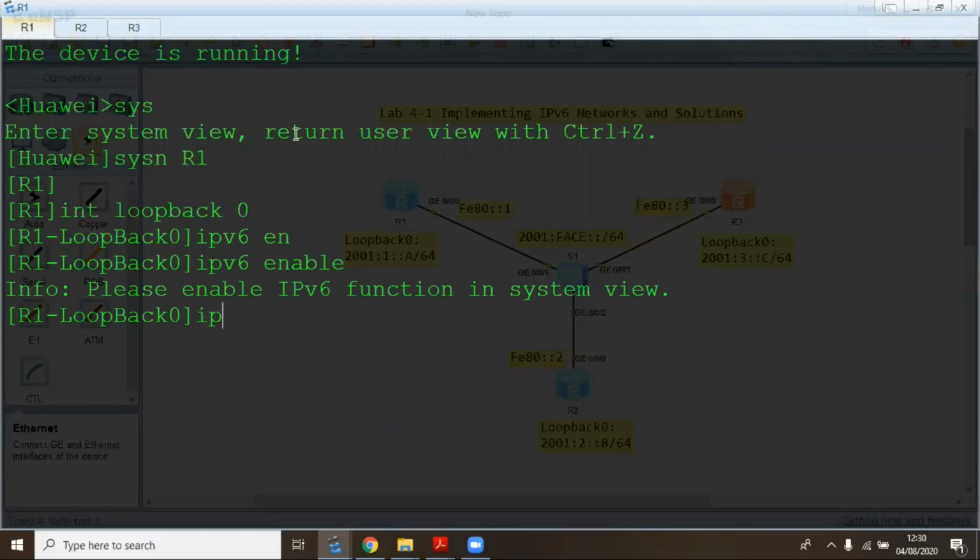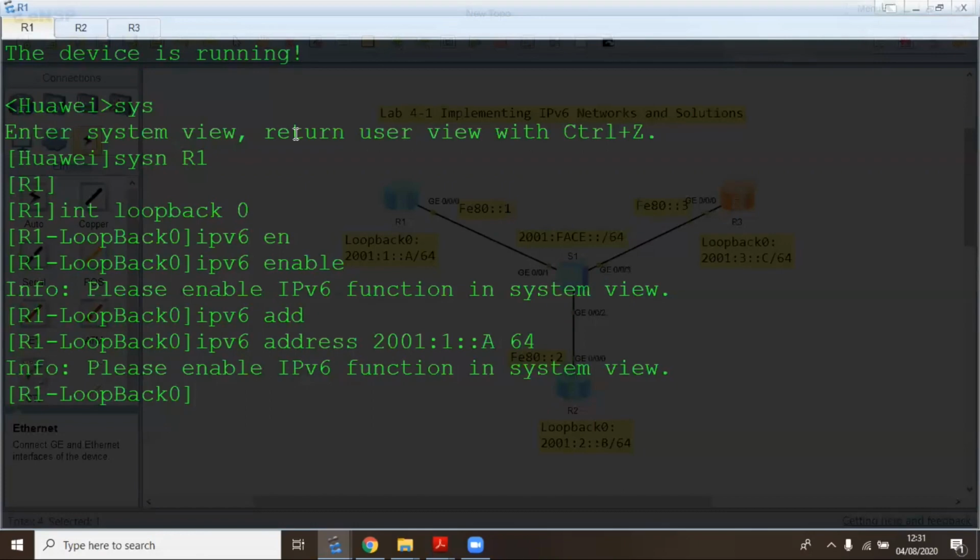Then you go ahead and use the command ipv6 address. Then you enter the condensed format of that particular address. So here we have 2001::1, then you enter the prefix. The prefix here is 64. So space, then the prefix. So that's how we configure an IPv6 address.